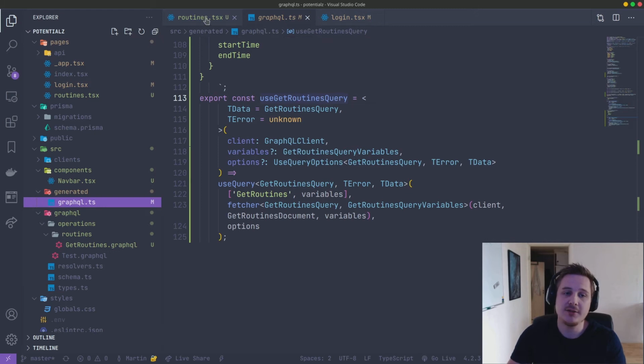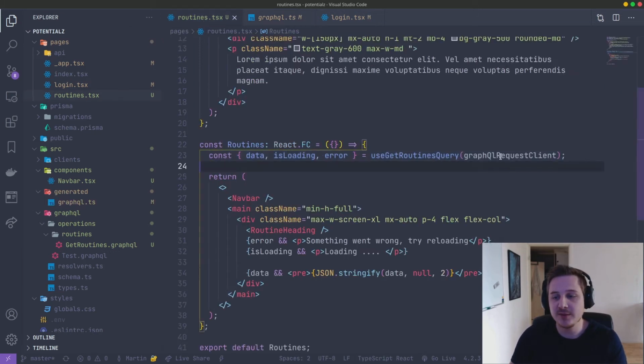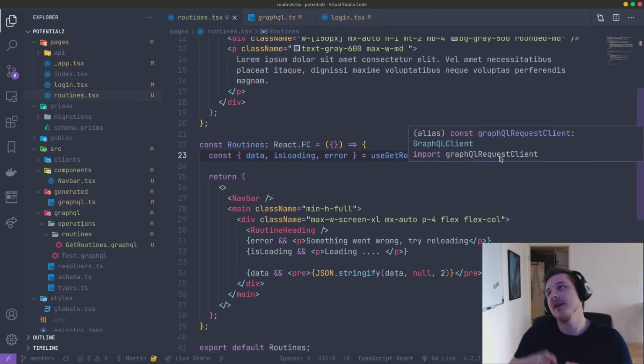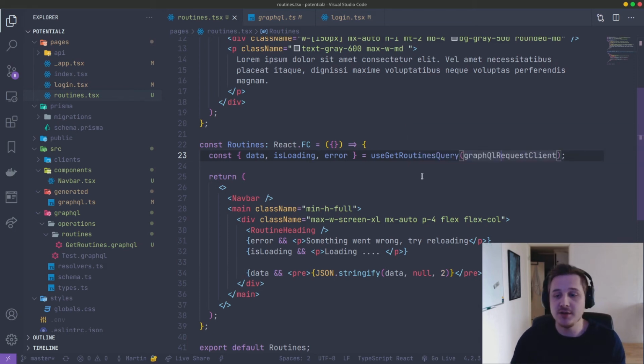And all that you really need to do is pass the request client for saying how the GraphQL is supposed to be fetched. And you can use Axios, you can use fetch, whatever. I'm using GraphQL request client. And that's pretty much it.